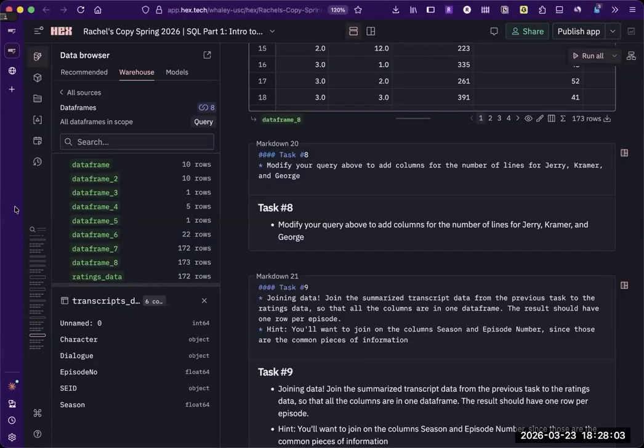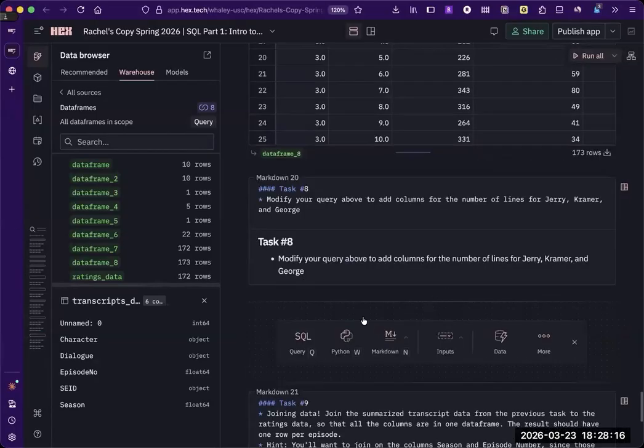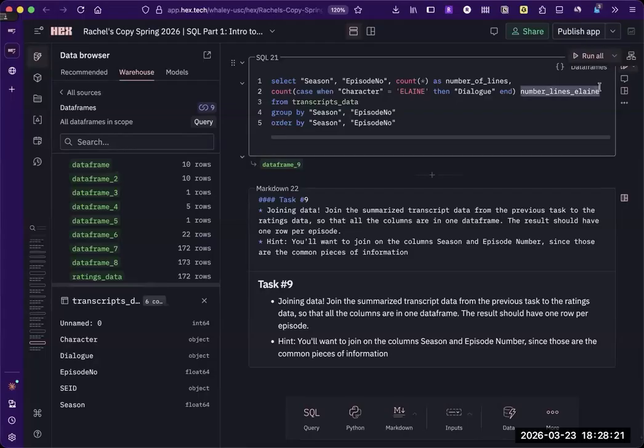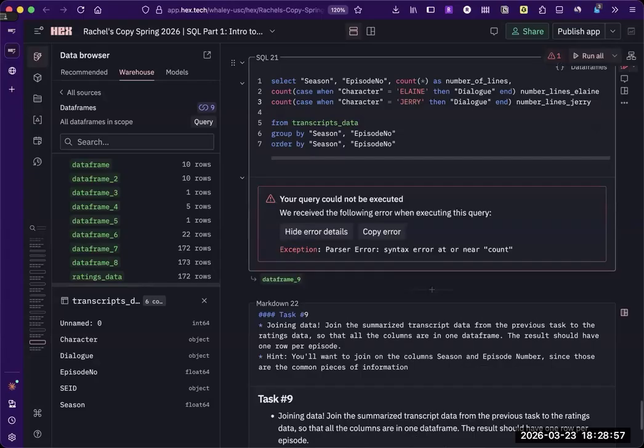Who's got a number of lines for Jerry? Anybody? Yeah, up here? I'm going to make a copy of this and start fresh down here. What do we do to get the number of lines for Jerry? Oh, we just changed the character name to Jerry. Very good. We will change our character name from Elaine here to Jerry. I'm going to do it in all caps again because it looked like all those character names are in all caps. And then I'm going to change my column name right here to also be number of lines for Jerry. We'll go ahead and run that.